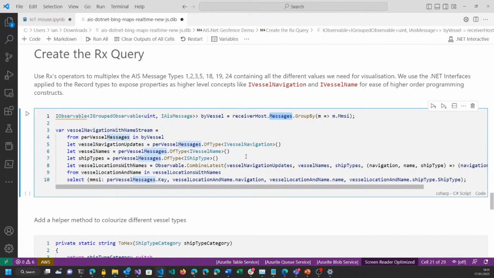So this is essentially doing a dynamic join over some data streams. What we're going to do is group the messages, first of all, by the unique vessel identifier, the MMSI. I can never remember what that stands for, but it's a unique vessel identifier. So this is going to give us an observable source where each thing that comes out of the observable is another observable, a grouped one, grouped by the vessel ID. And then from that stream, we're splitting it out into three different message types. Vessel navigation ones are things like how fast are we going, where are we going, which way are we pointing, and those sorts of things. There's also a separate one for the vessel name and also the vessel type.